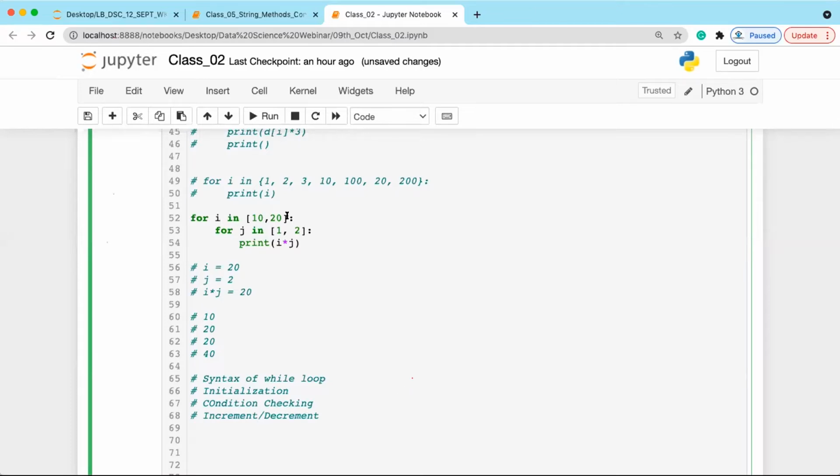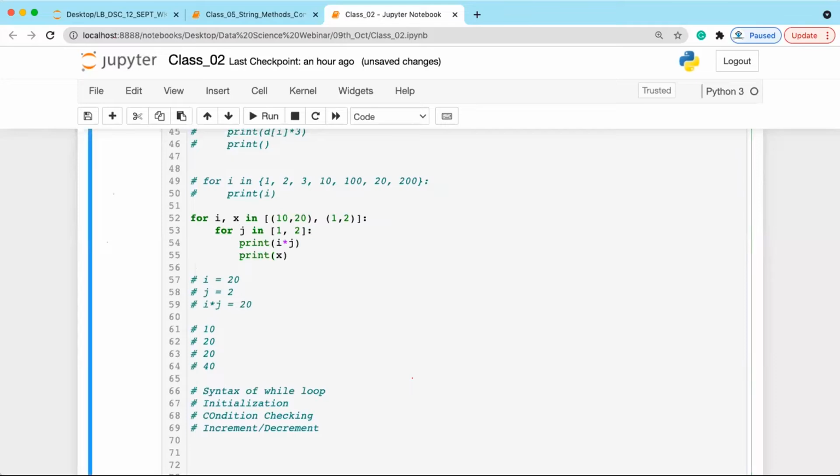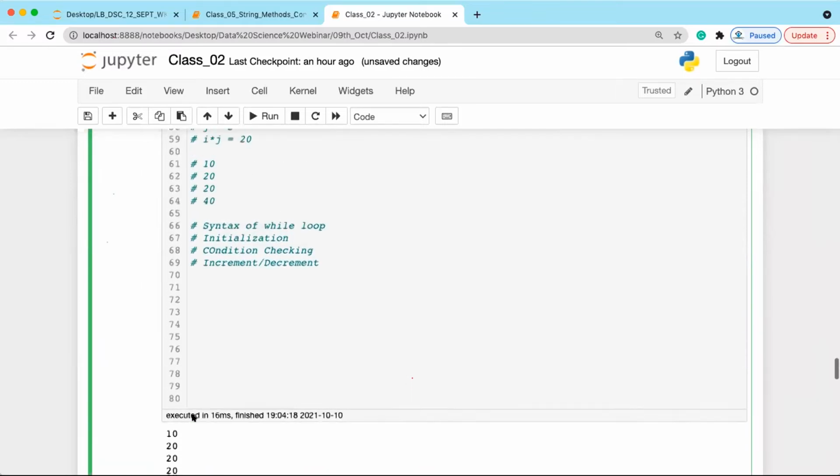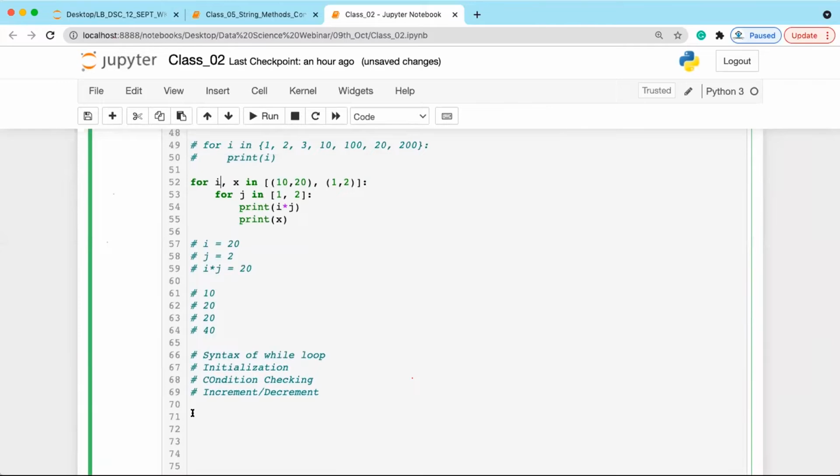Yes, you can take two variables provided that the elements you have are having two values at a time. For example, if you take something like 1, 2, then you can take i, x, and if you print i and then print x, it will print these values. Clear?